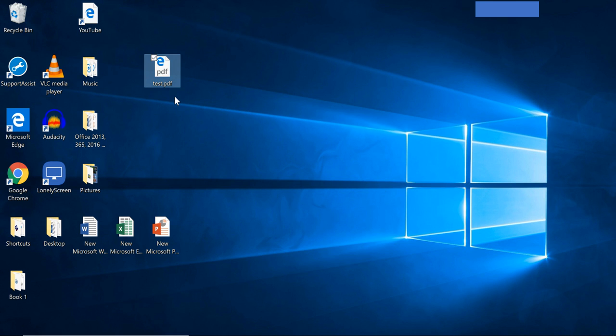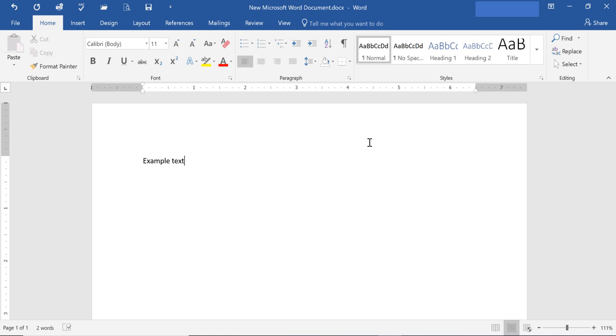The best tip is to be sure you save your file in the standard Office format before actually converting it or exporting it to a PDF or XPS. That way you still have an original copy.